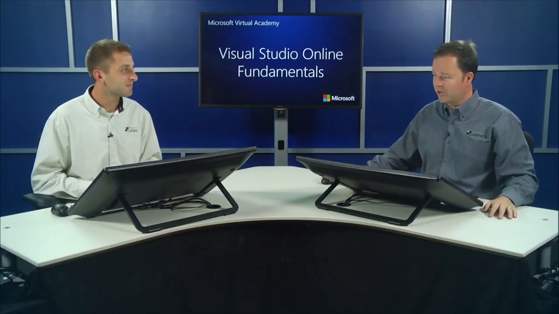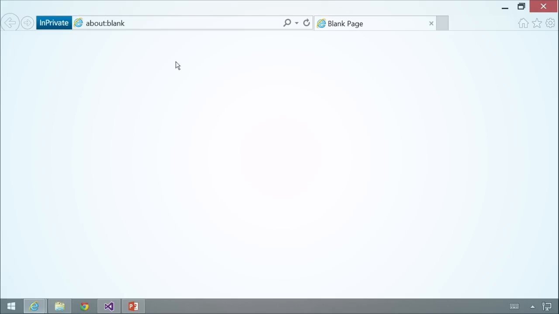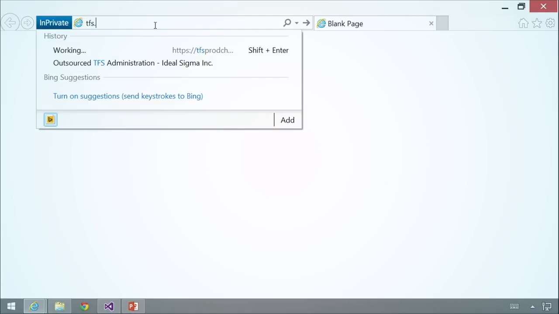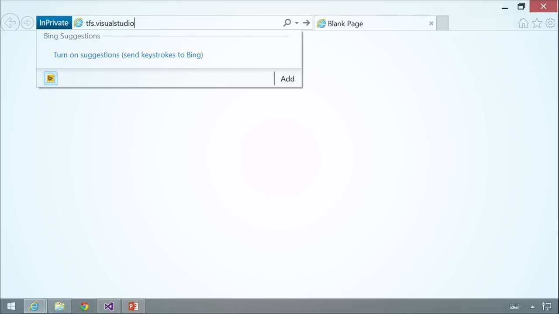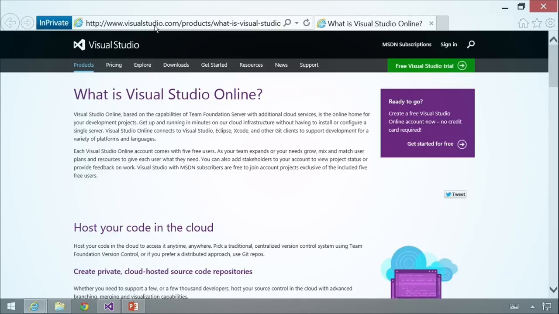Let's walk through that demo. I'm going to minimize this and pull open a blank screen, about blank, and I'm going to browse to tfs.visualstudio.com. Now you can go directly to www.visualstudio.com, and there's a link there as well. But I kind of like this one because that link brings you right here as well, but you have to do one more click.